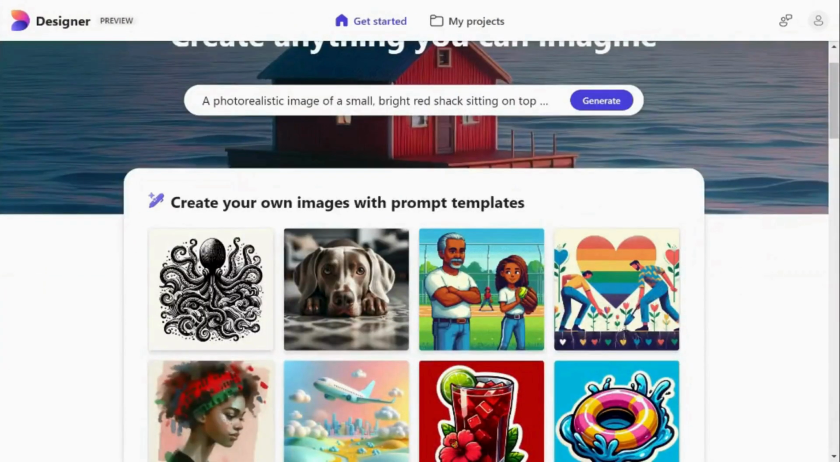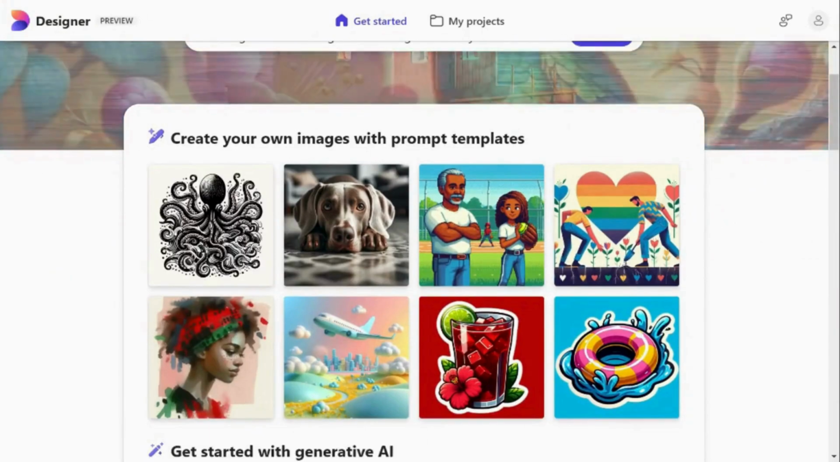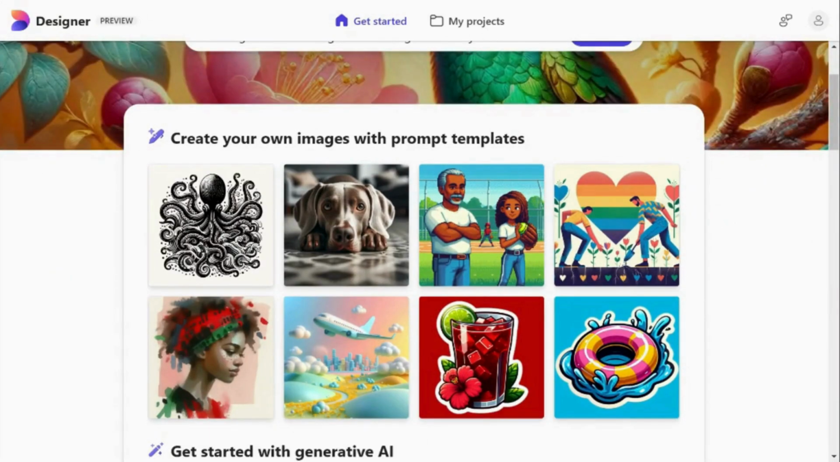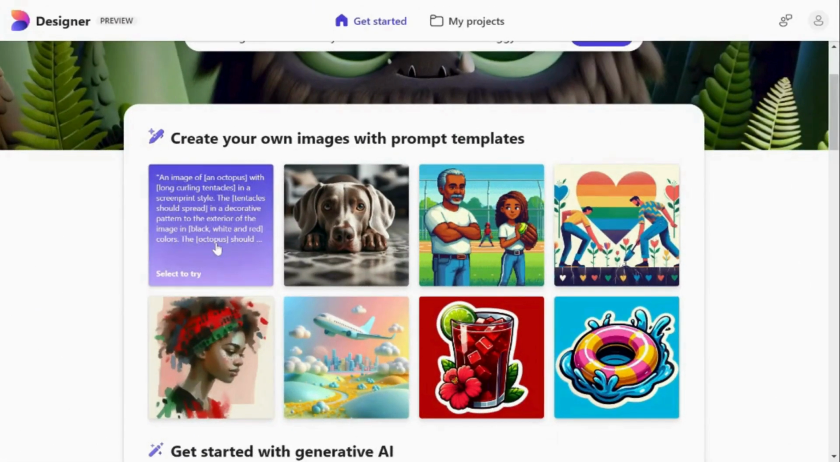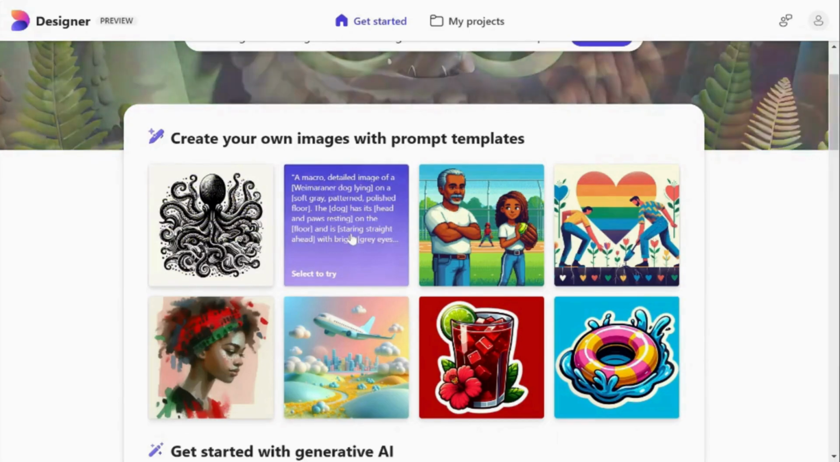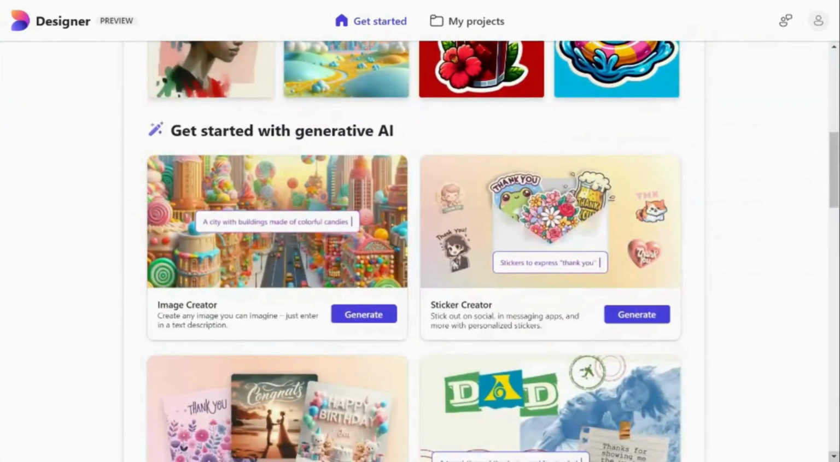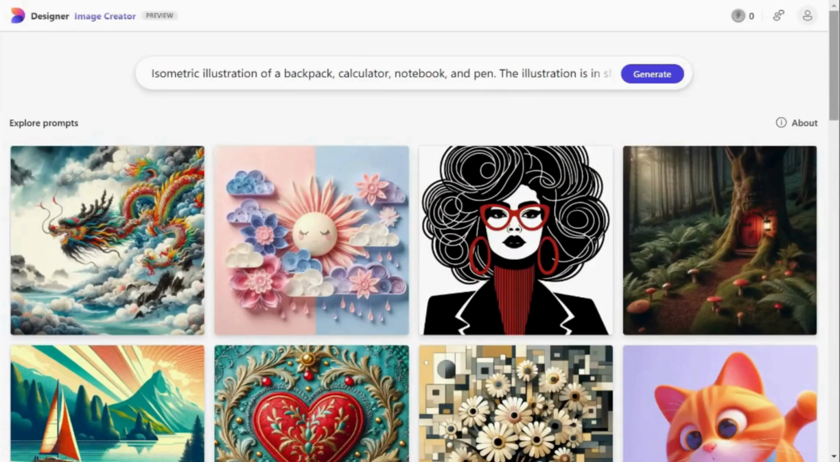If you need some inspiration or can't come up with a description for your idea, use the prompt templates as a starting point. A prompt is a description that guides the AI on what image to create. Each image in the Microsoft Designer Gallery comes with a prompt you can customize. To discover more prompt templates, open the Image Creator.